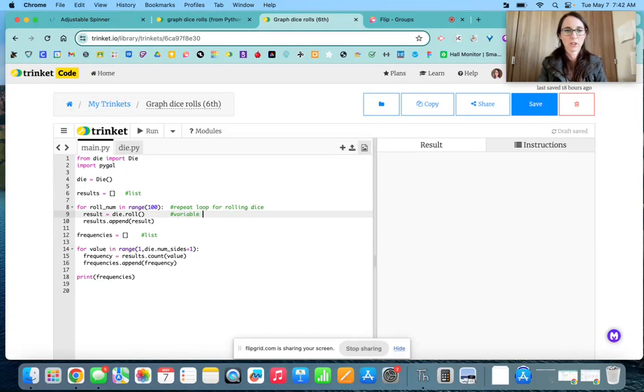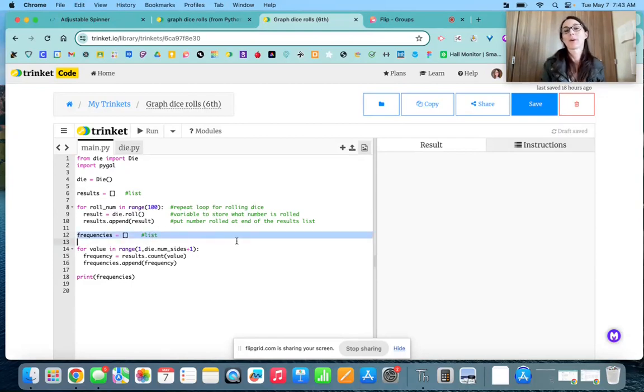This is a variable to store what number is rolled. And then here is where we put that number at the end of the results list. Okay, then we created another list called frequencies, and that is going to store how many of each number is rolled.